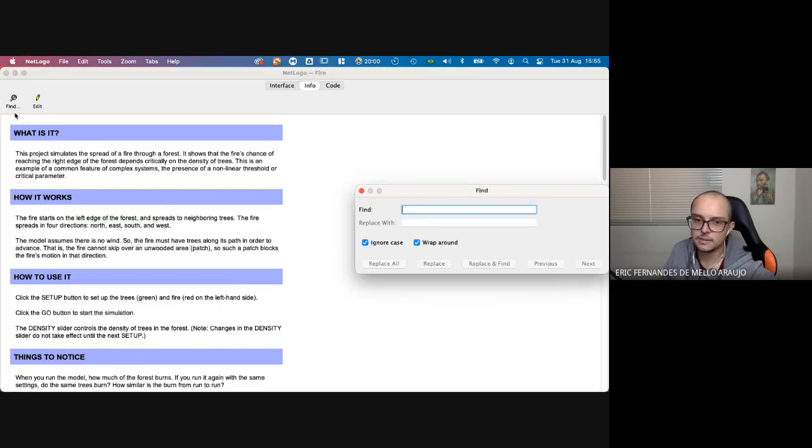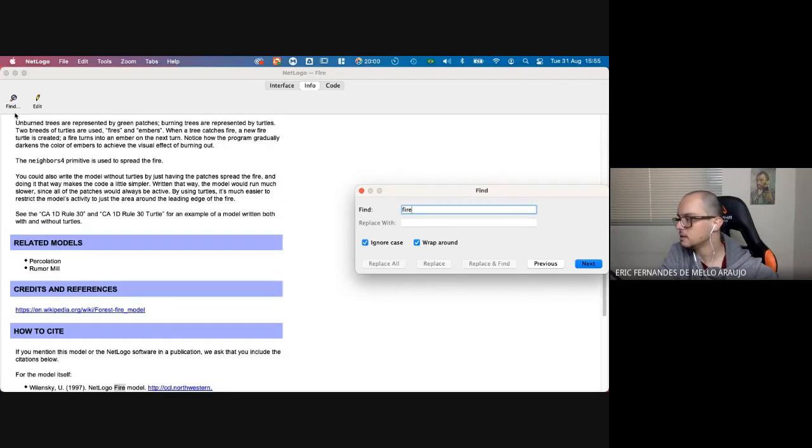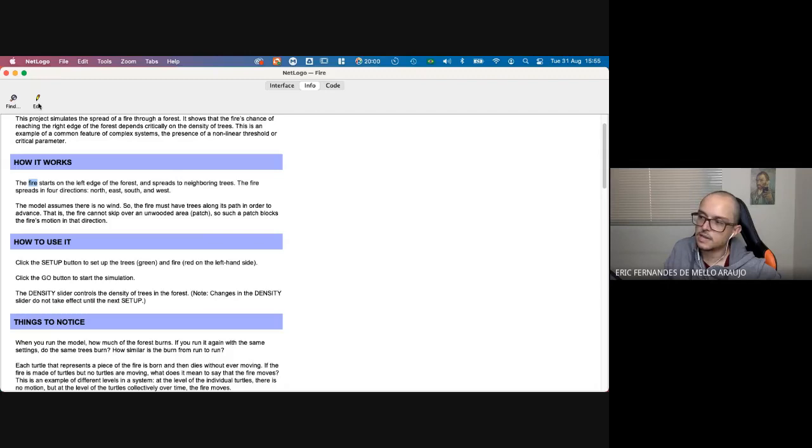If you want to find some term in there, let's say I want to find the term fire, then it's just going to show me where the word fire is on my simulation here. It's not highlighting, but that's basically what it does. Oh yeah, it's highlighting here, fire here, and then fire here. So it's just a search button. It's nothing major. And the other button is the edit button.